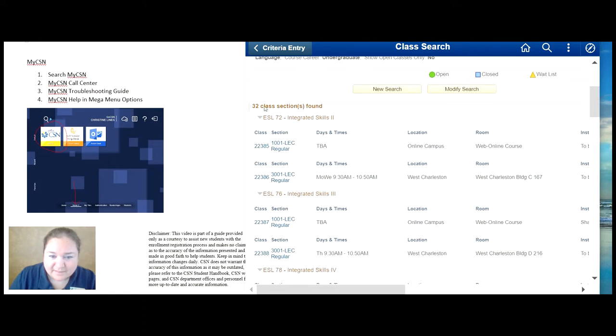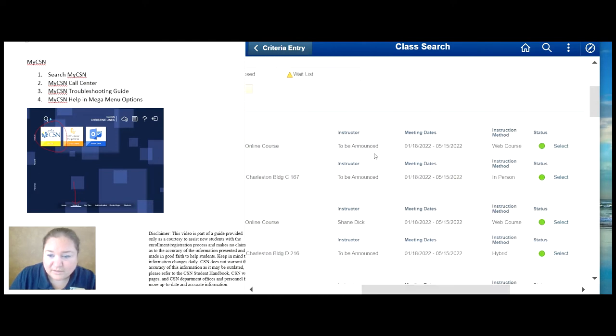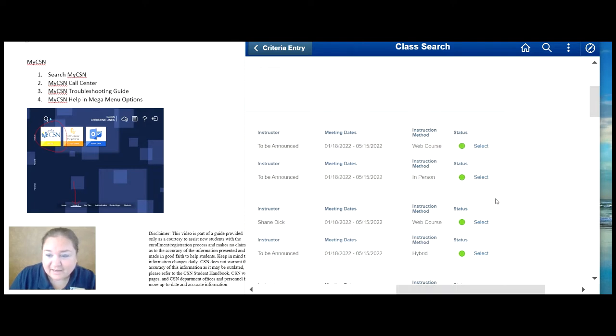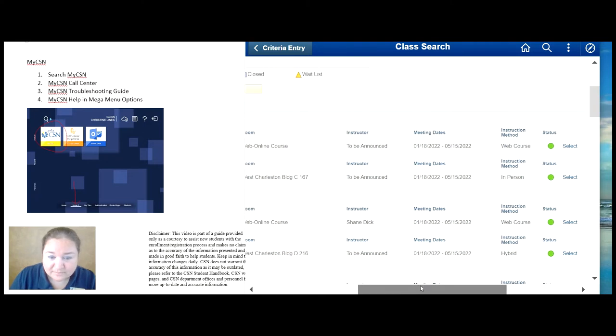And I get something like this: 32 class sections found. Here is the name of the course. Here is the ID number for the course, the section number, and the day, time, location, room, instructor, meeting dates, instruction method, status, and the option to select the course you want to add to your shopping cart.